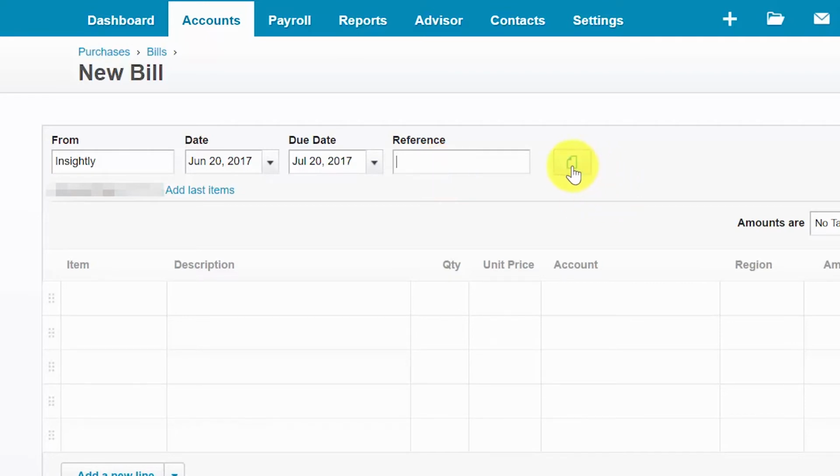The icon to the right of the Reference field is an attached file. Xero allows you to attach any supporting documents and a copy of the bill to this transaction. All you have to do is scan the document to your computer and click this button to attach it.